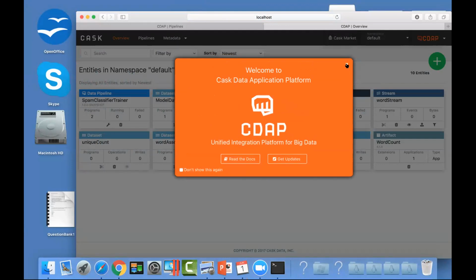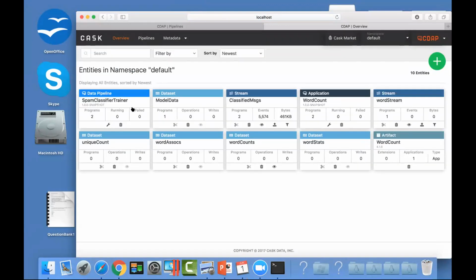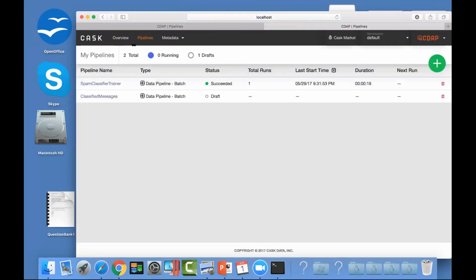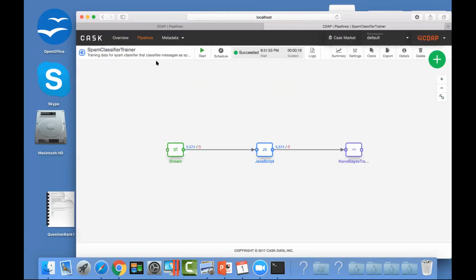So this is running on my local laptop. If you see the pipelines, see this trainer. I was able to make this work. Succeeded. Same thing that I showed you. It has 5,000 records, which are classified as spam or ham.